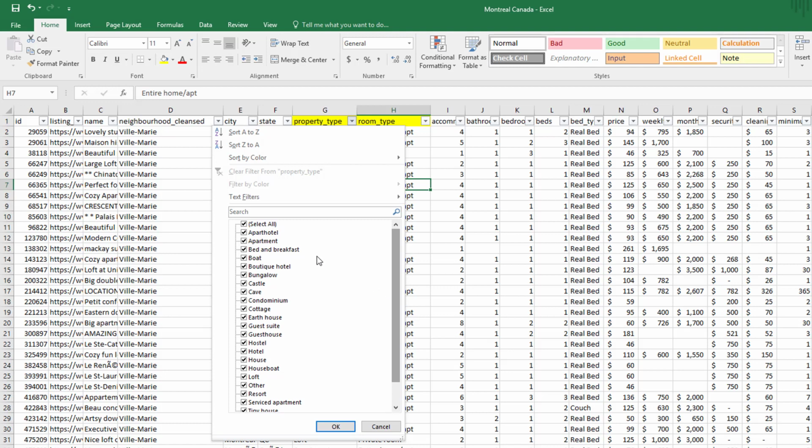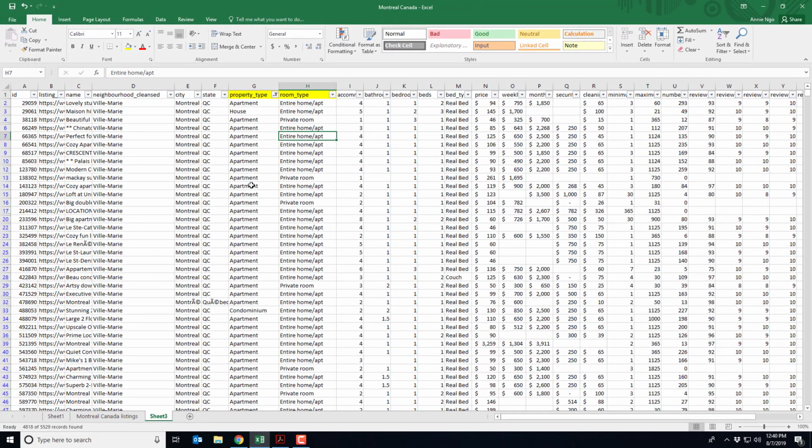I might actually prefer just focusing on the more traditional homes, like apartments and condos and houses. Let me see if there's anything else. Maybe townhouse. So if I'm looking for the more traditional type of properties, I would just click on those and click OK. And again, it's going to narrow it down, and I can double check how many listings I have now. If I click on this, we can see it narrowed it down to 4,819.